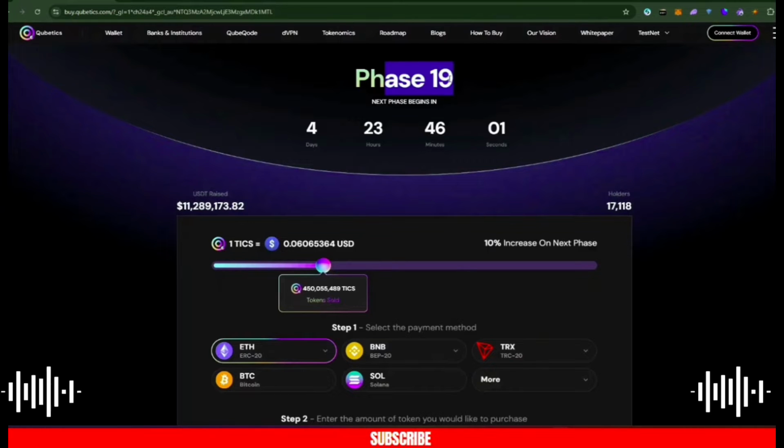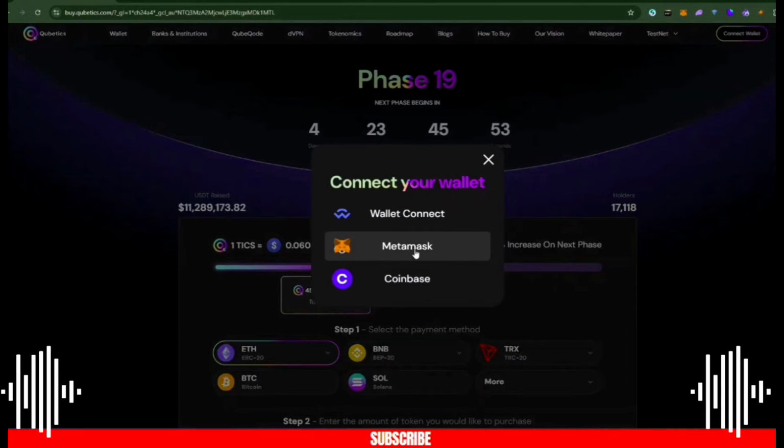After that, click on join panel and Presale. Now what you need to do is go to the page. It will show what you need to do. You can see the phase number 19. The next phase begins in 4 days. So what you need to do is connect your wallet.